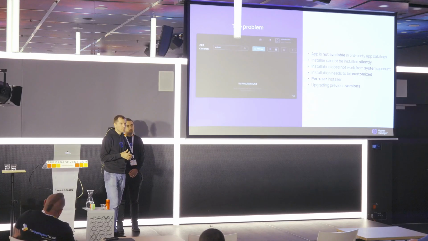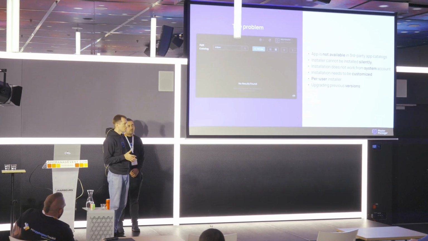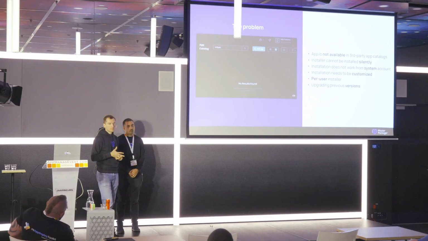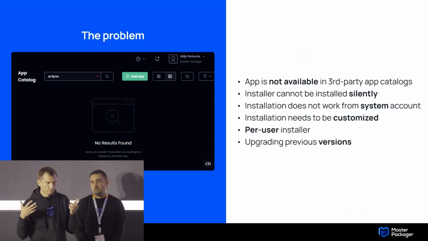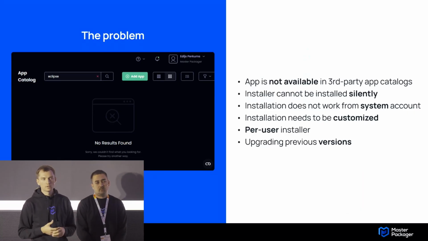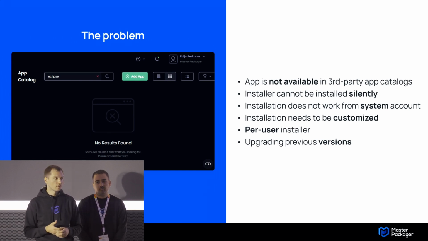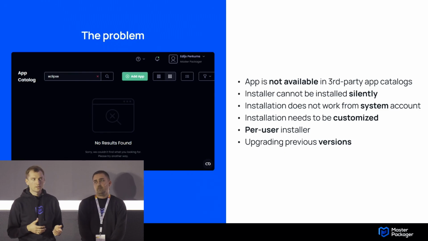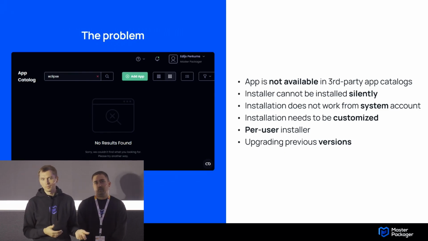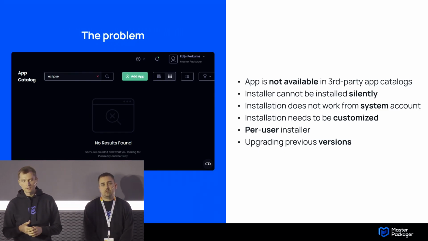However, the problem is that not all applications are there and probably will never be there, and there are millions of applications out there. So now imagine you have a third-party application catalog and the app you're looking for is not there, or you don't have an application packaging catalog option. Then you still have the same problem. You need to package this application.